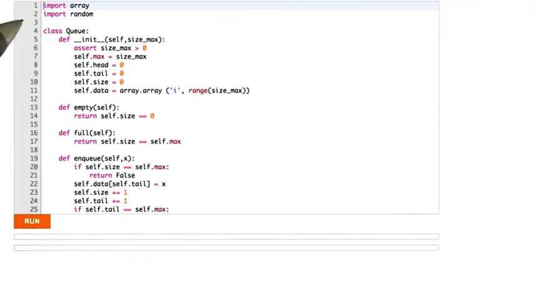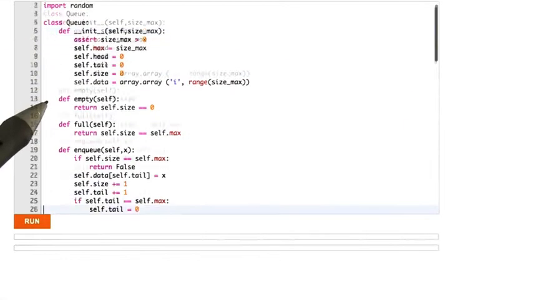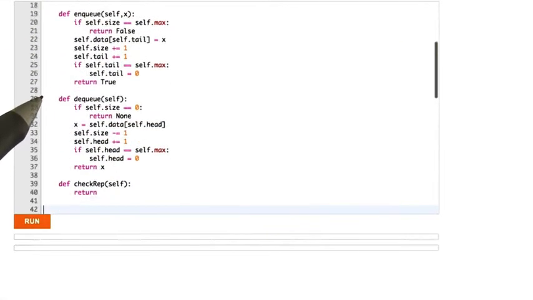Okay, so here we are looking at the Q code from Unit 1. What we're going to do is try to figure out what kind of assertions we can add to this Q code that would make it more robust with respect to mistakes. So we go through the code, and this is the same code we already looked at. And what you can see is at the end, I've added a checkrep function.